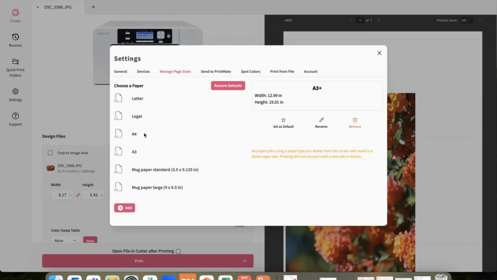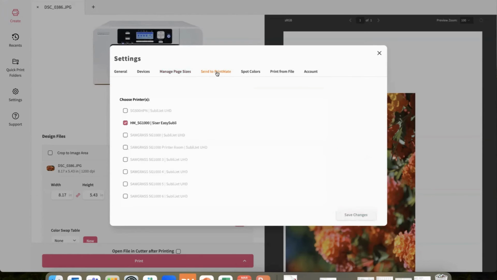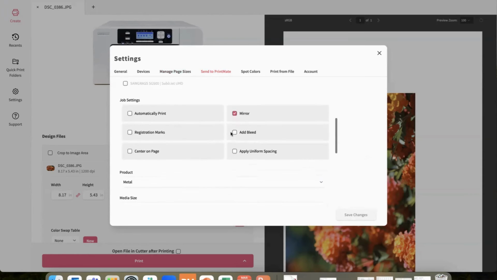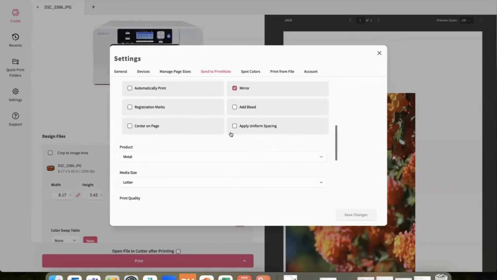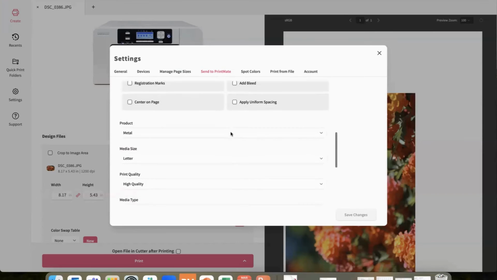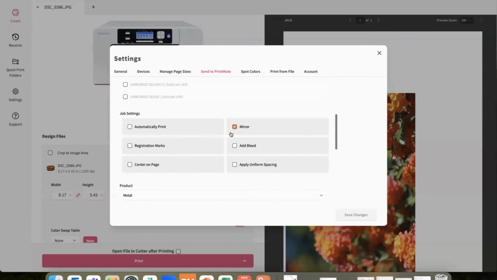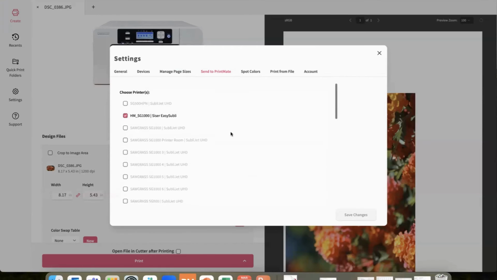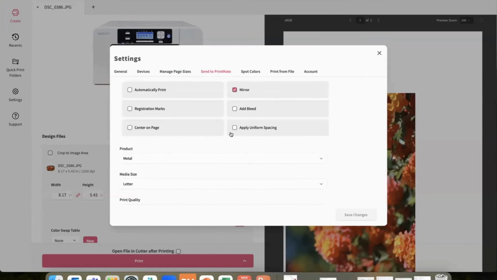Now, the other thing that I think is very important is send to PrintMate. Send to PrintMate is where you are sending files to PrintMate from other software. So whether that be Adobe software, whether that be Corel, even the Silhouette software, you would just get a file print and choose send to PrintMate as your printer. Now your settings, you set these before. That way you're telling it what size paper it's going to be on. You're going to be adding those registration marks, whatever you want to do. You can do all of this here.